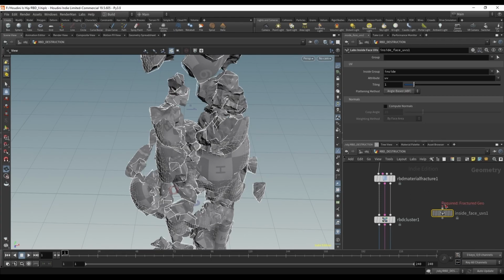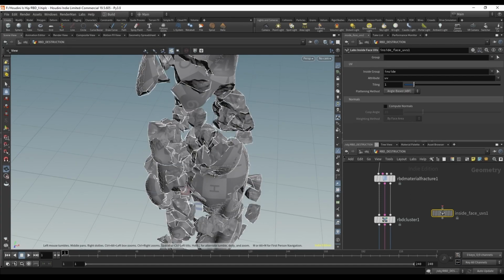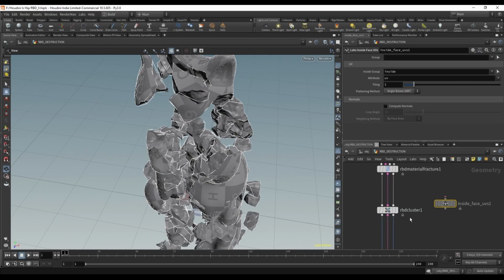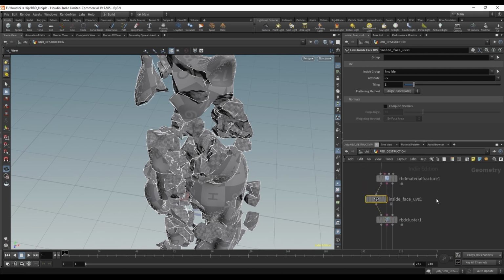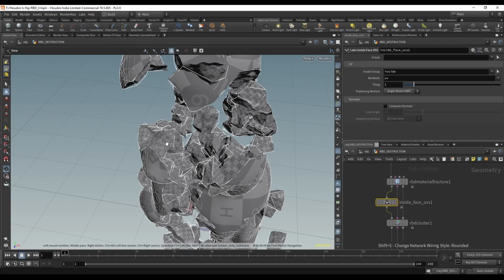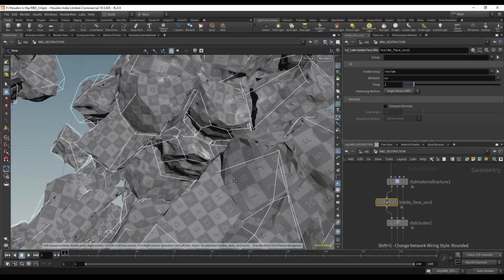The way that this inside faces works is that it works best with simple geometry. So we actually want it before the RBD cluster, where we start creating very complex collections of geometry. So we plug it in over here, right? Right after the material RBD fracture. It's going to take a little while because we have to recalculate our cluster and things, but that should work. And then you'll see that we have these nice little squares.